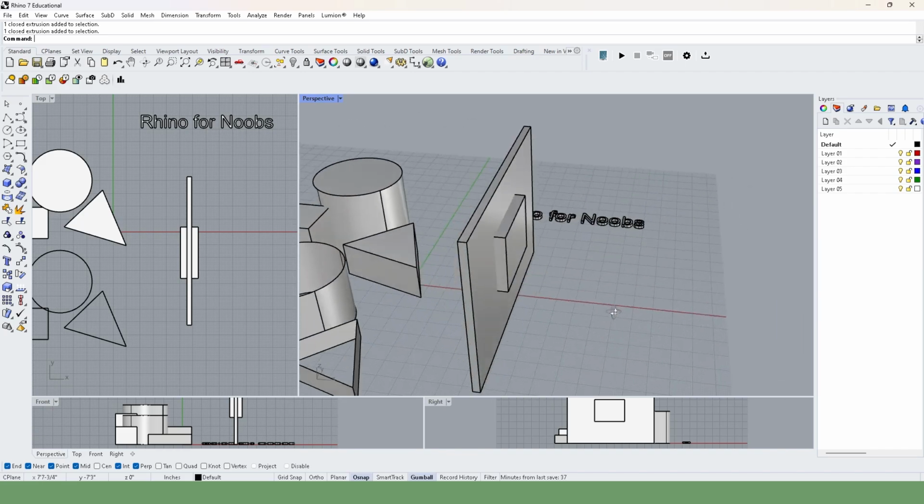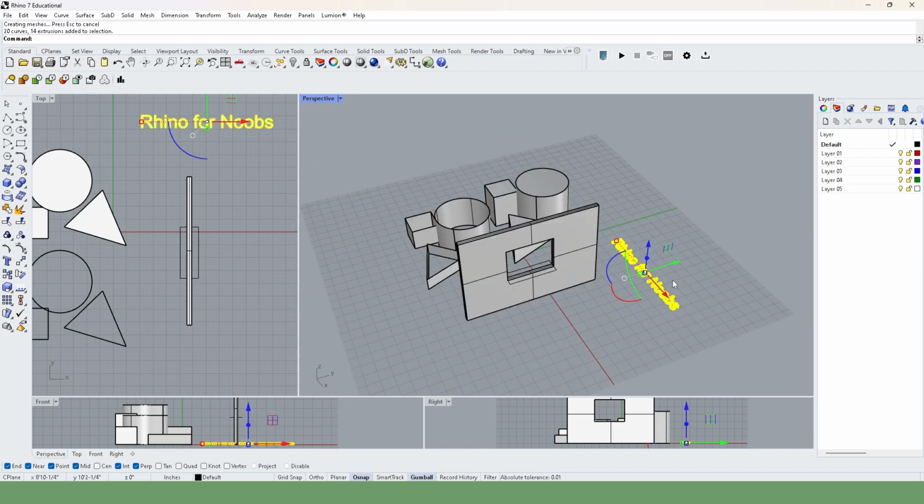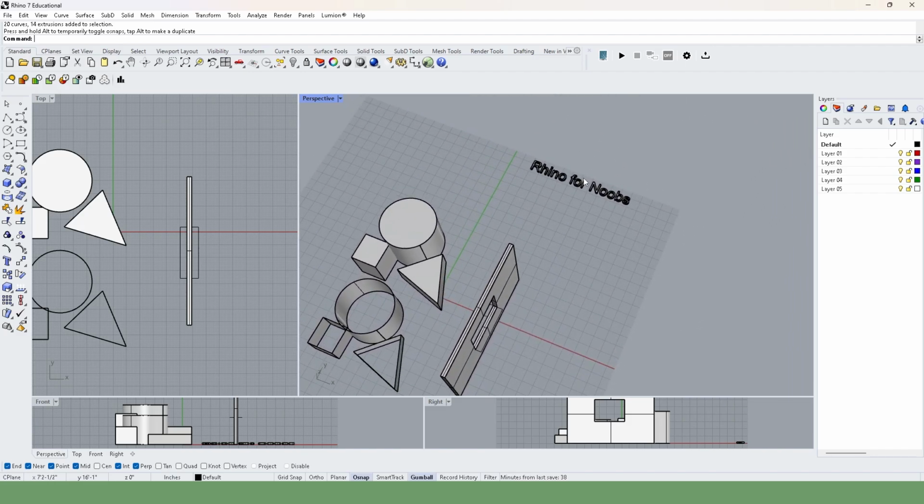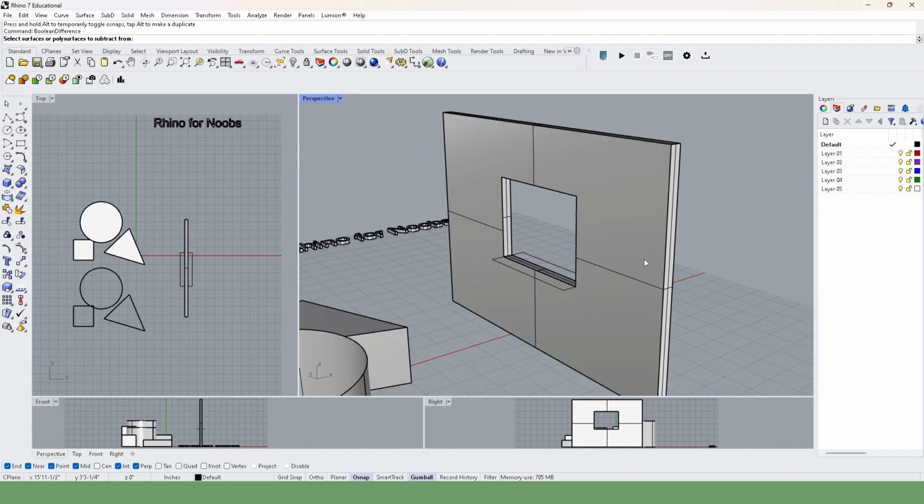But yeah, that's Boolean. And that's kind of in the way of my Rhino for Noobs signage, which is more important than all of this stuff. Let's be real here. This is the key. We're not quite to making windows, but hey, we're getting close.